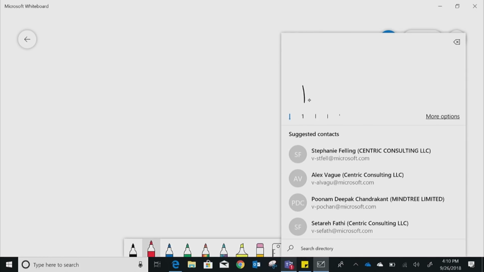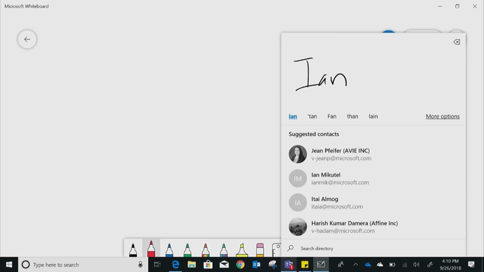Oh, great, he pulled it up. So you can see there, it's actually pulling up suggested contacts, and it's actually being able to invite people just, again, with ink and the pen.